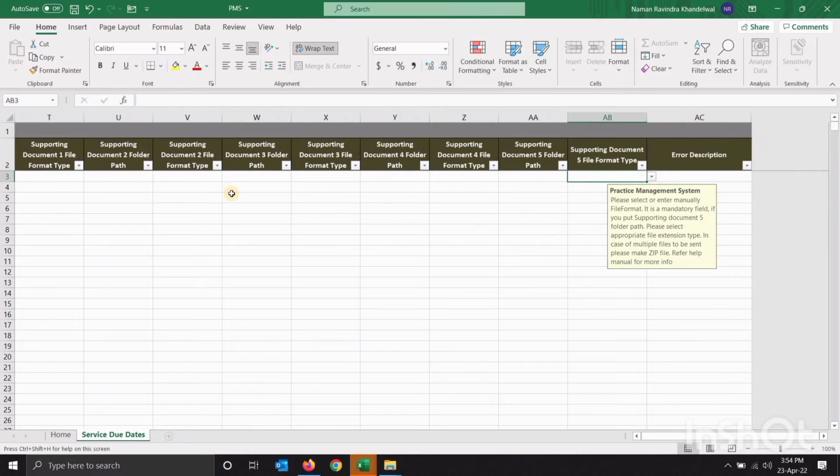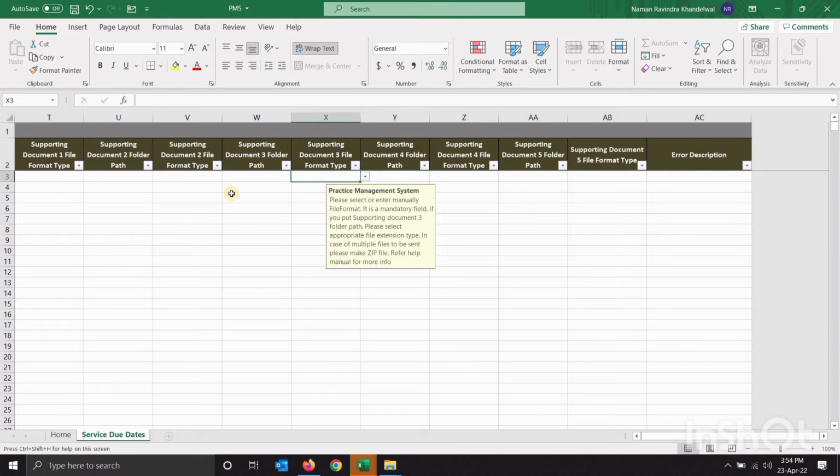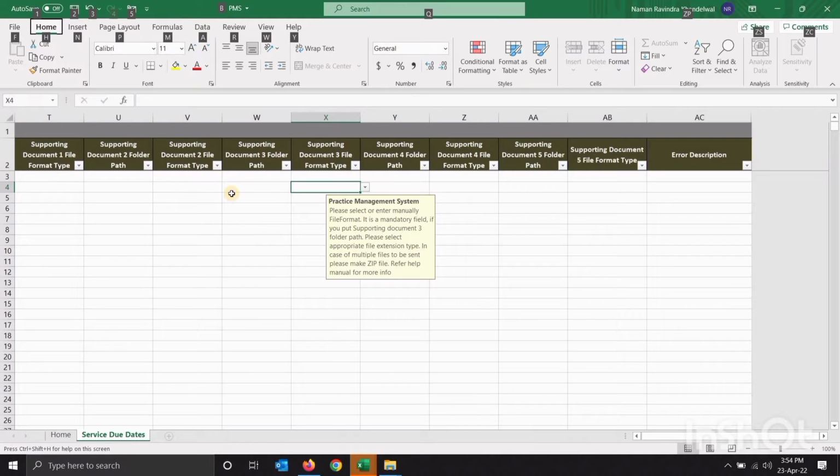So you can pinpoint the document here with a hyperlink, and you can open it from any place.